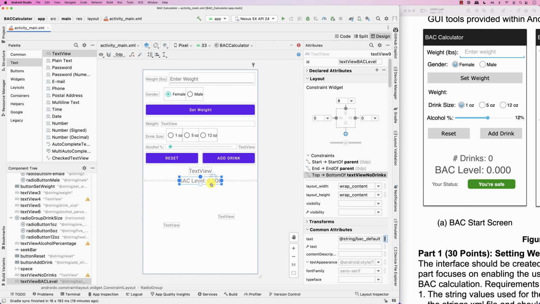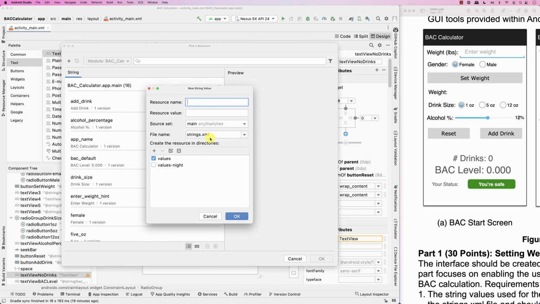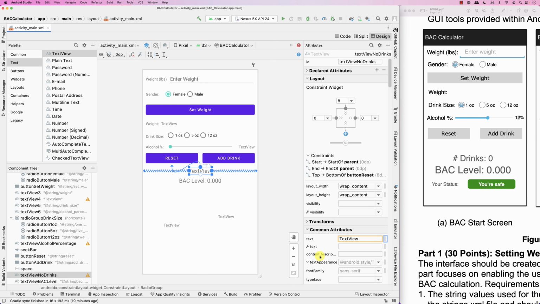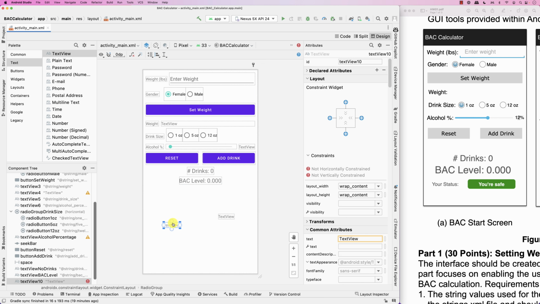So that becomes the BAC level, and then under that, the number of drinks. Click on the string again, add value, and I'm gonna call it drinks default, and I'm gonna set number drinks to 0. All right, here we are, and okay. So here it is. I have the number of drinks, I have the BAC level. I can also have your status.